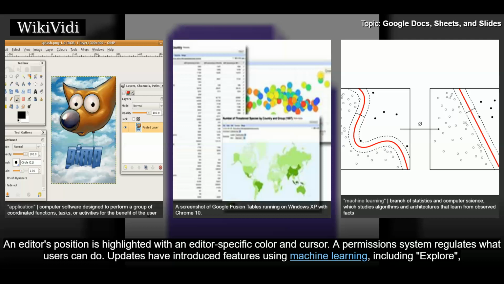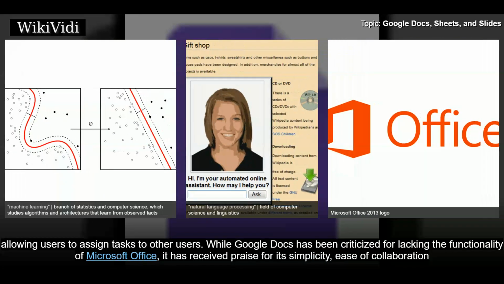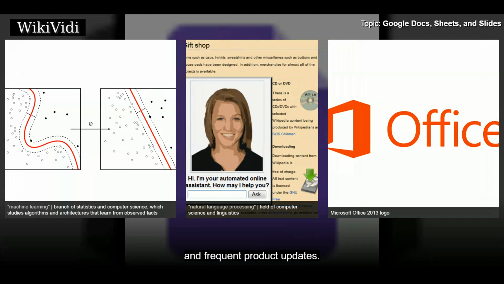Updates have introduced features using machine learning, including Explore, offering search results based on the contents of a document, answers based on natural language questions in a spreadsheet, and dynamic design suggestions based on contents of a slideshow, and action items, allowing users to assign tasks to other users. While Google Docs has been criticized for lacking the functionality of Microsoft Office, it has received praise for its simplicity, ease of collaboration, and frequent product updates.